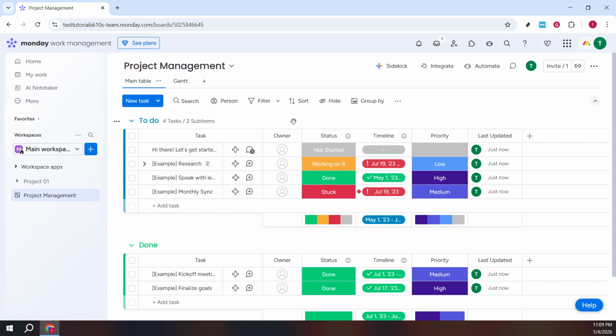Finally, give the board a quick test. Filter by owner, group by status, and scan the timeline to ensure the views support your planning and reporting needs. And that's it. You've used monday.com's Template Center to launch a structured project board and tailored it to your workflow.